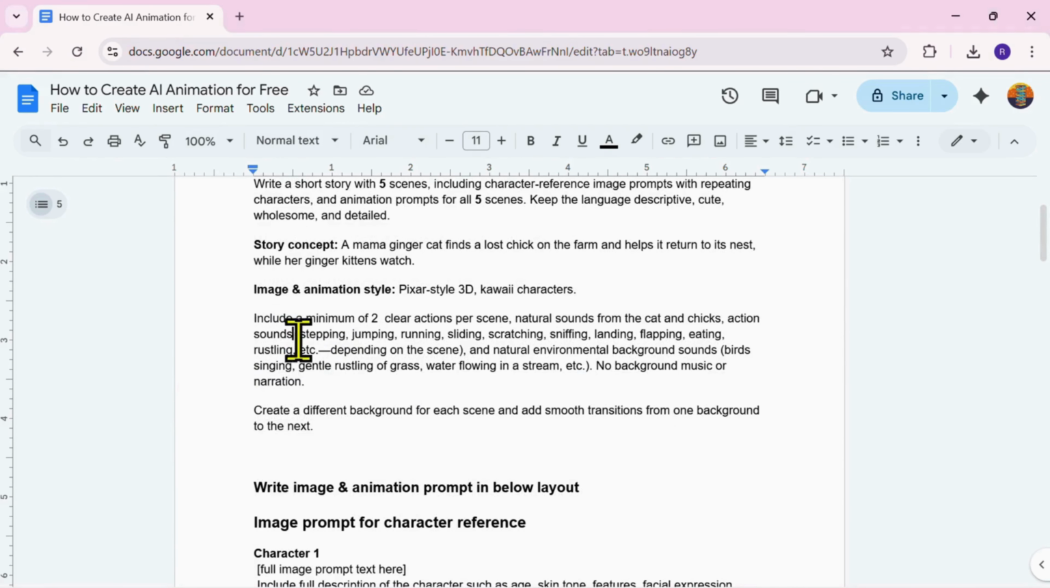Sometimes adding little examples in brackets makes a huge difference, because it helps the AI understand your requirements much more clearly. For example, when you list action sounds like stepping, scratching, sniffing, or natural environmental sounds like birds singing, gentle rustling of grass, water flowing in a stream, the AI instantly knows the exact type of details you want. Those bracketed examples give the model extra clarity. It shows the AI the actions, sounds, and environmental elements you expect, instead of leaving it to guess and mess things up. Adding these small hints can really improve the accuracy of your final output.